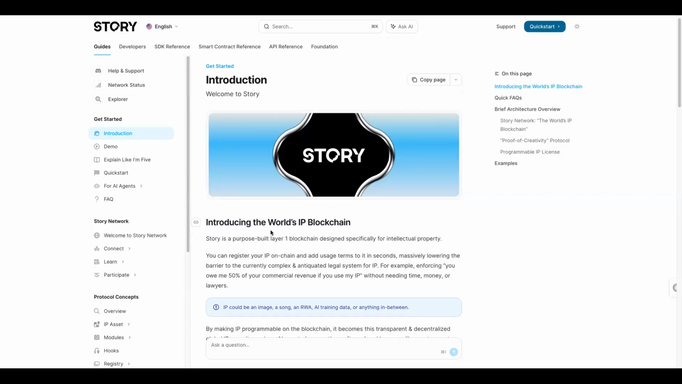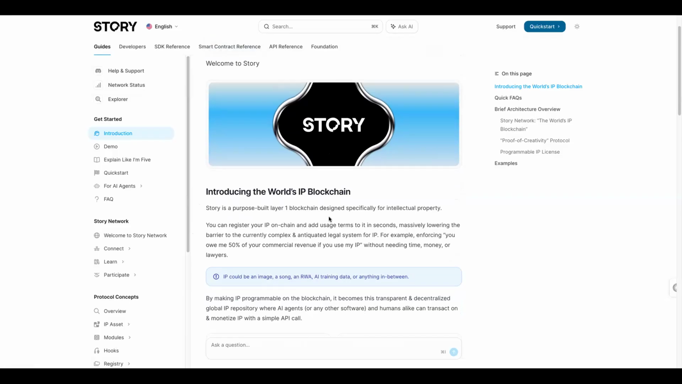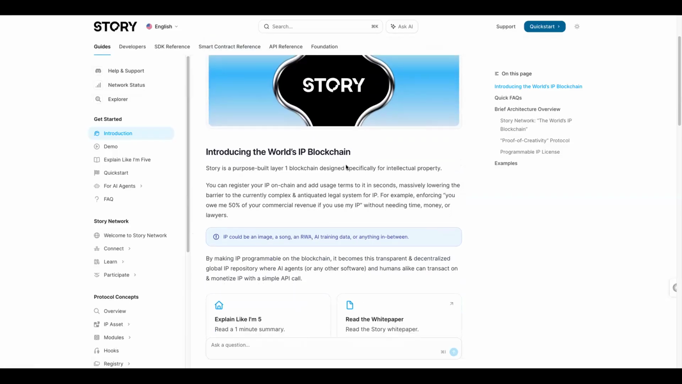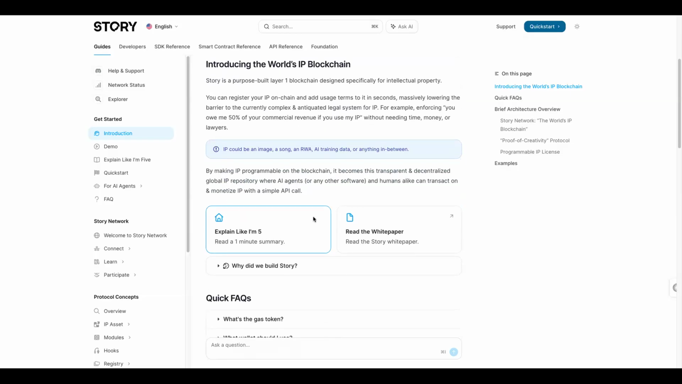You feel me? But this is the world's first IP blockchain. It's a blockchain designed specifically for intellectual property. You could register your IP on chain and add usage terms to it in seconds, massively lowering the barrier to the currently complex and antiquated legal system for IP. For example, enforcing that you owe me 50% of your commercial revenue if you use my IP, without needing time, money, or lawyers.